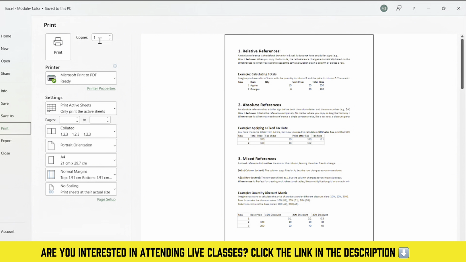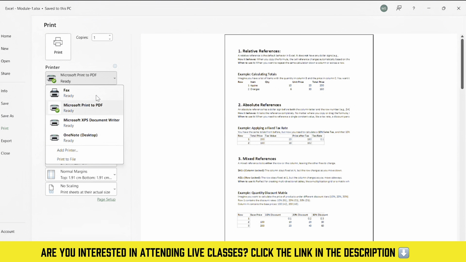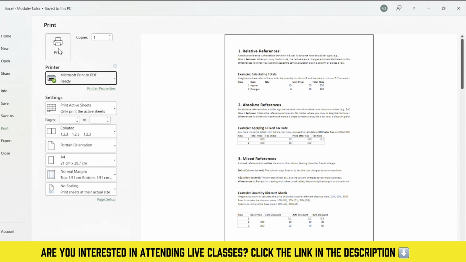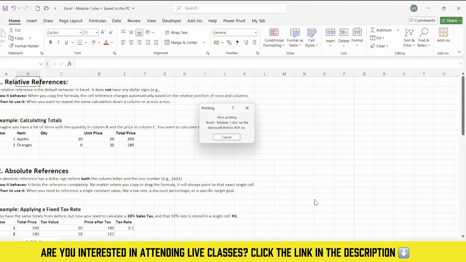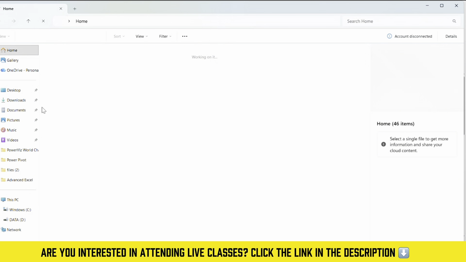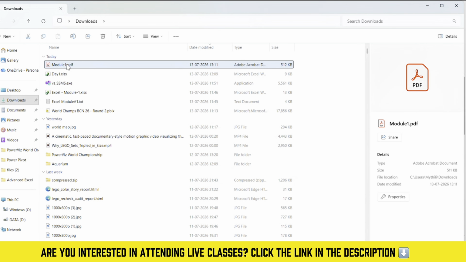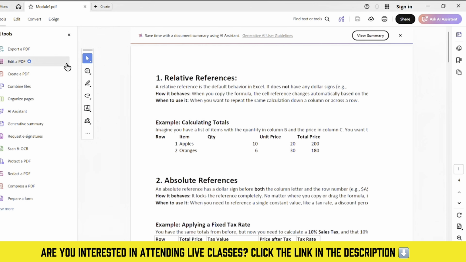If you want to print more copies, obviously you can increase the count. And yes, if you don't have a printer configured, you can always go for Microsoft Print to PDF. It just gets saved. Yeah, I can save it. I can just say module 1. And if I go to that relevant location, I can open it as a PDF. I can do that.